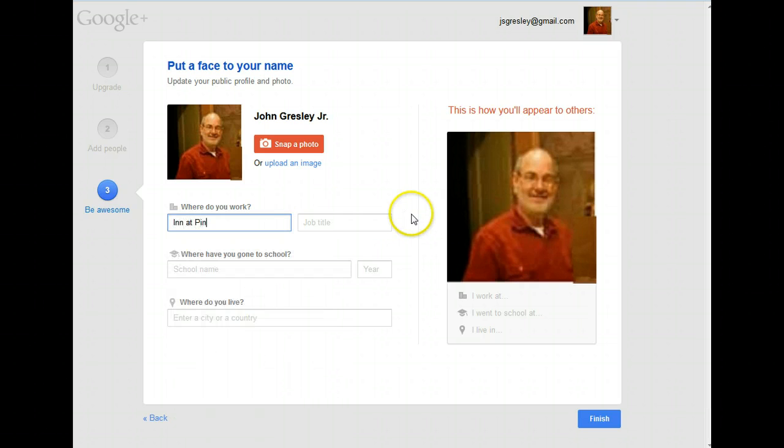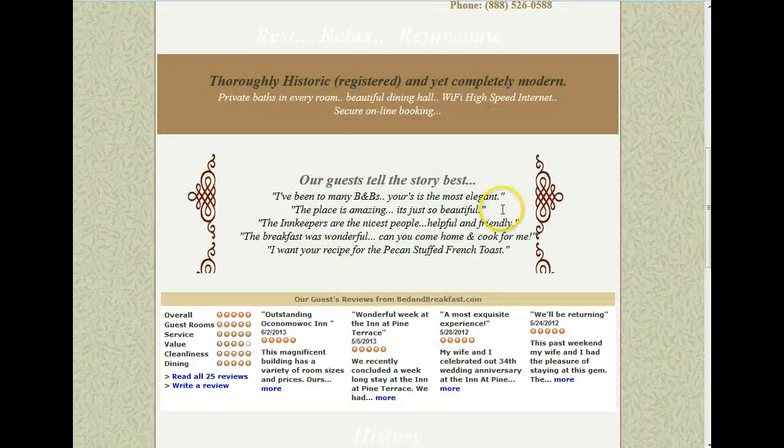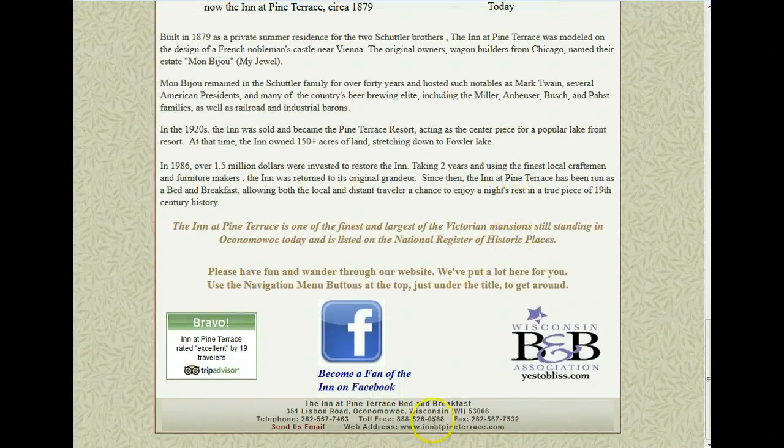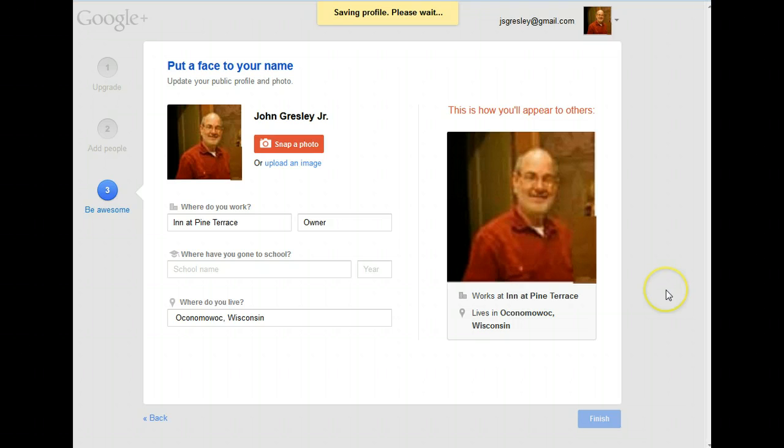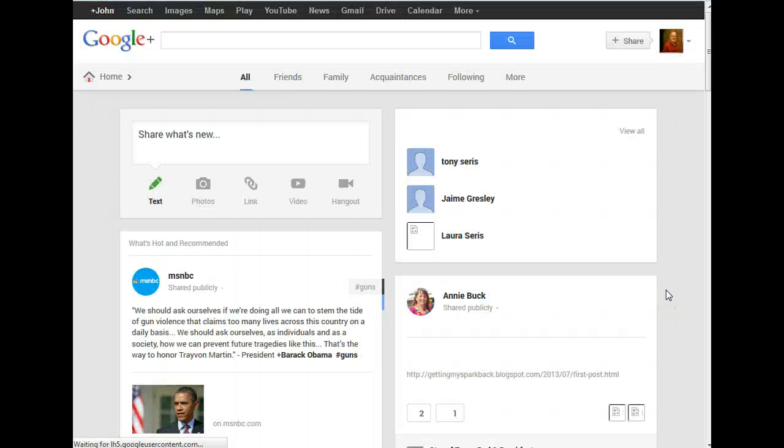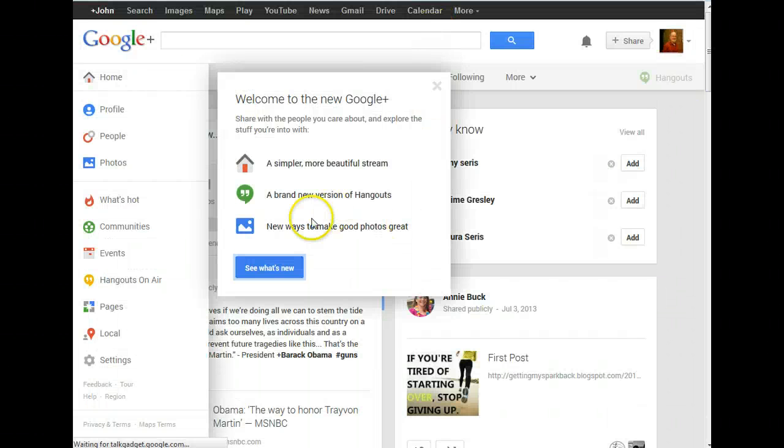And then at the next page that I'm on here, go ahead and fill in some additional information. And then you can just fill in all of that information. The Inn at Pine Terrace is in Oconomowoc, Wisconsin. And I'm sure I said that wrong, but that's okay. We're going to go ahead and fill this in. And then finish. So now you've got a profile.